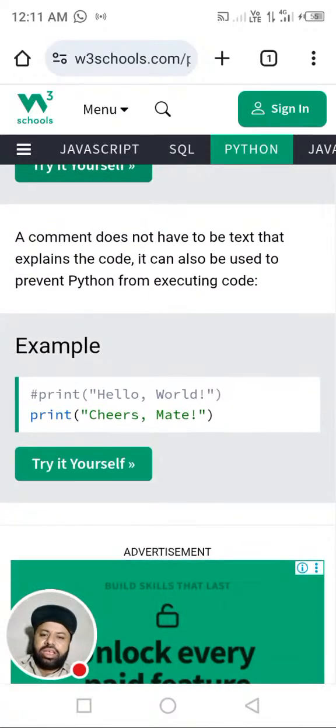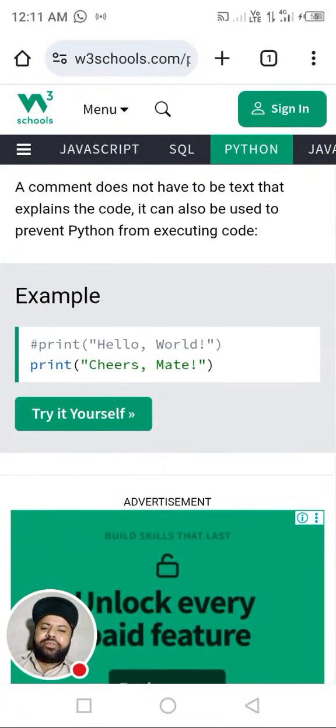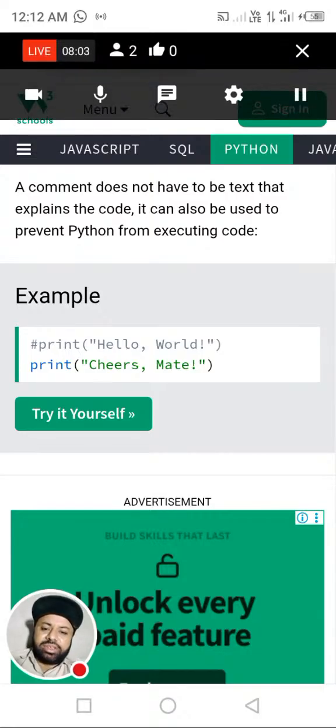Okay, dear students, let's move ahead. A comment does not have to be text that explains the code. It can also be used to prevent Python from executing the code. Okay. So this is a very important concept.